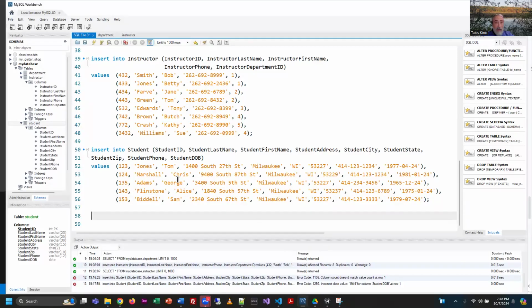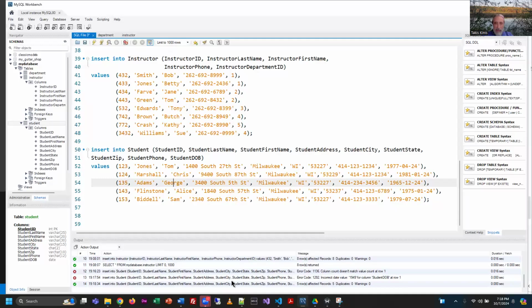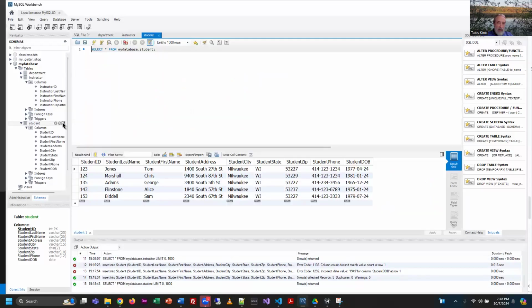All right, let's give that a try. Here goes the run. Make sure the cursor is in the code. And this time it worked. Want to make sure, go to the student table, pull up the data, and there it is. And it all looks okay. Thank goodness, right?